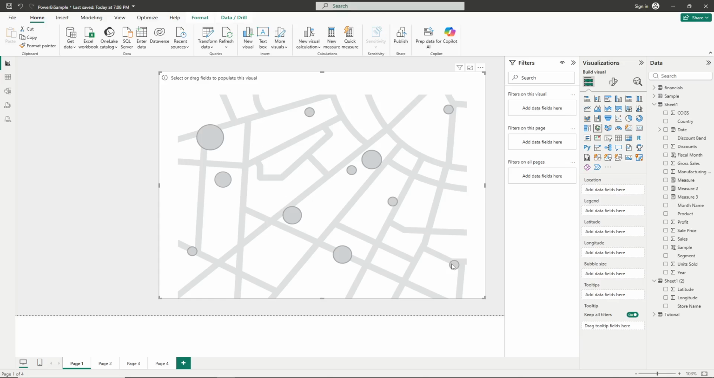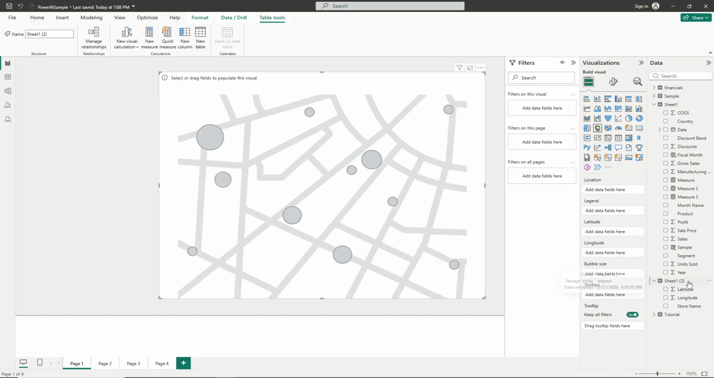Now that your map visual is in place, shift your focus back to the right side of the screen where you'll see the data panel. Click on the dataset that contains your latitude and longitude information. This is the key data that will tell Power BI exactly where to plot your points on the map.